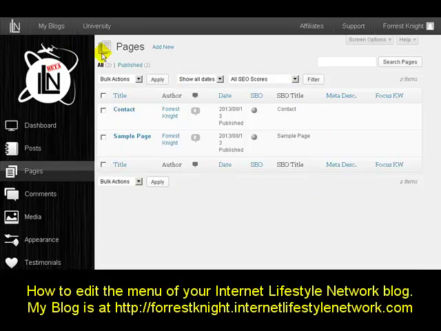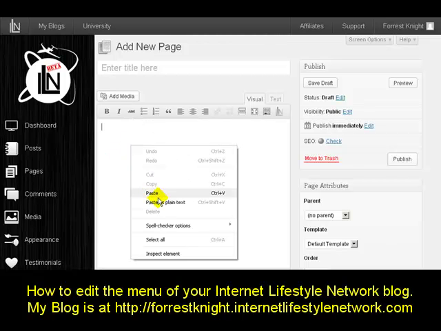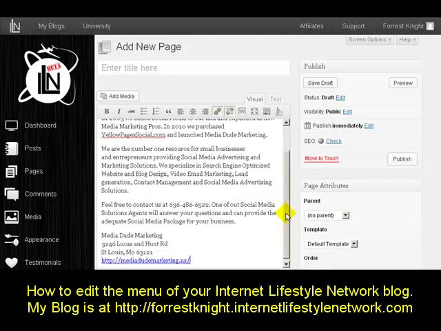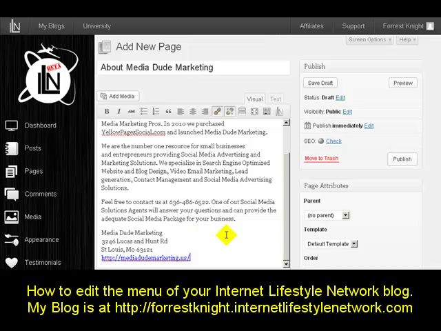Jumping over this, first thing that you need to do, and you'll notice these are some pages, and I've just started working on this particular blog here, so it's a little bit skinny. I'm going to add a new page. First thing I like to do is create a page, so I'm going to paste in my content. It's about Media Dude Marketing, so that's what we're going to call our about page, and I've got some text that I pasted in here that's all ready to go.